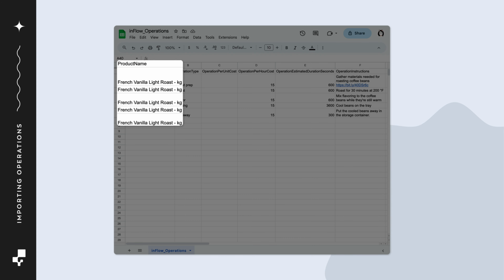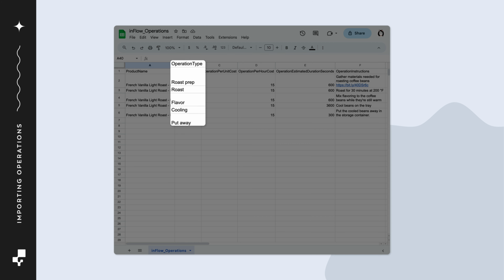First, we need to enter the name of the product we're manufacturing. This is the only field you must fill out for the import to work. Next, we need an operation type. This serves as a category or general term for this manufacturing stage. If you leave this column blank, Inflow will add assembly as the operation type.